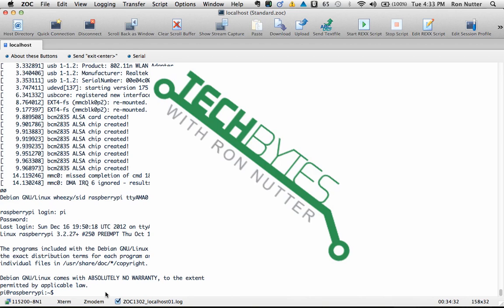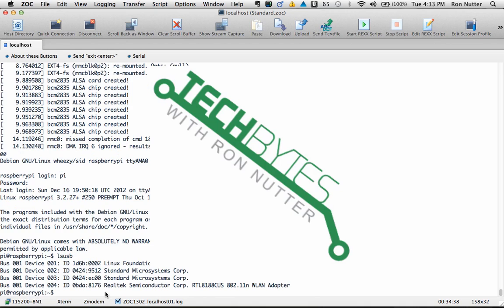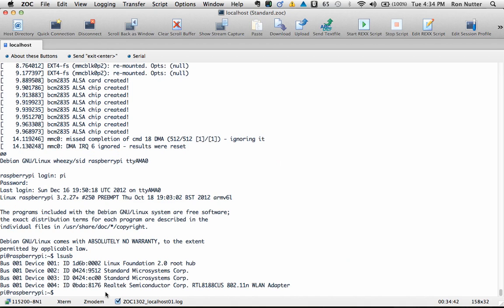So the first thing we'll do just to make sure that everything's okay is we'll use a command lsusb, and that's going to tell us if we see the WLAN adapter, and we do. You see it's identifying as a Realtek semiconductor, so that part's all there.